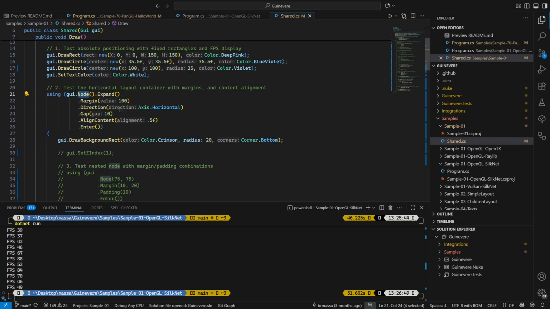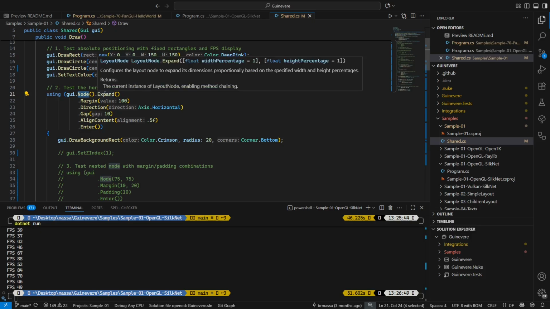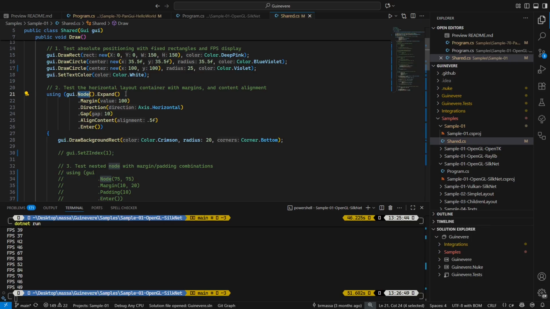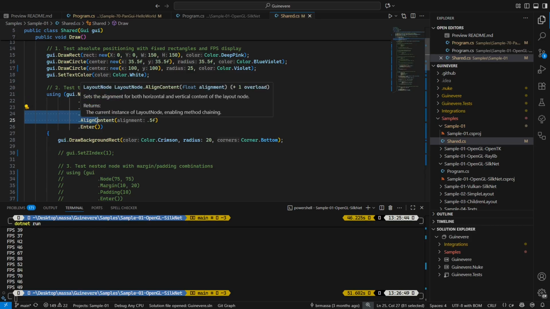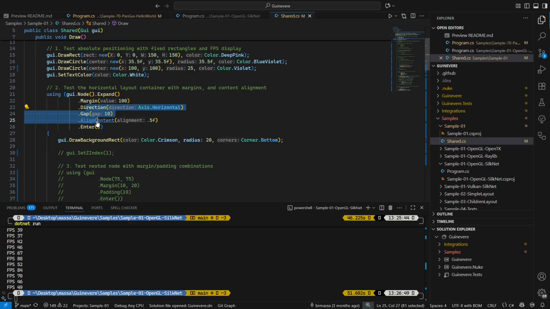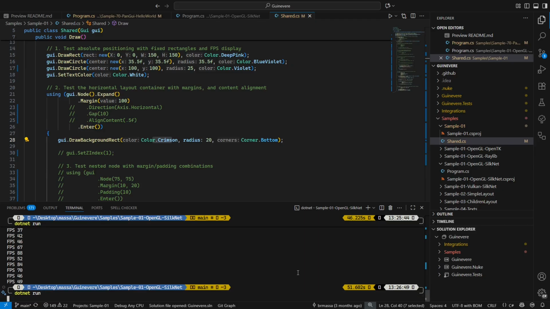So we create a node, expand it at maximum, so it's going to take the maximum length, the maximum height, and the maximum width possible with the margin. Let's comment all these for now, just to make sure that's very simple. And inside this, let's draw it with this color and a radius. But let's check what we get here.